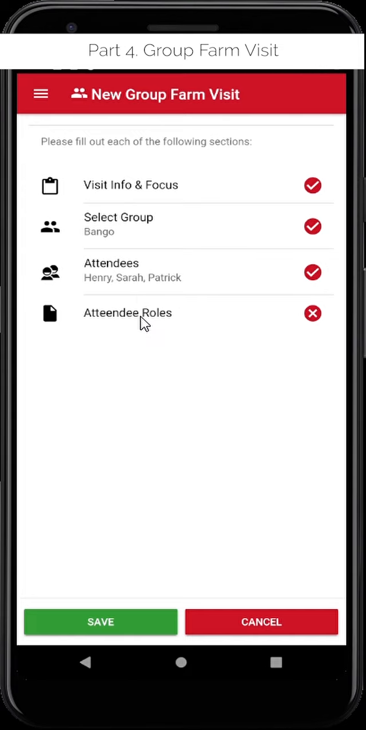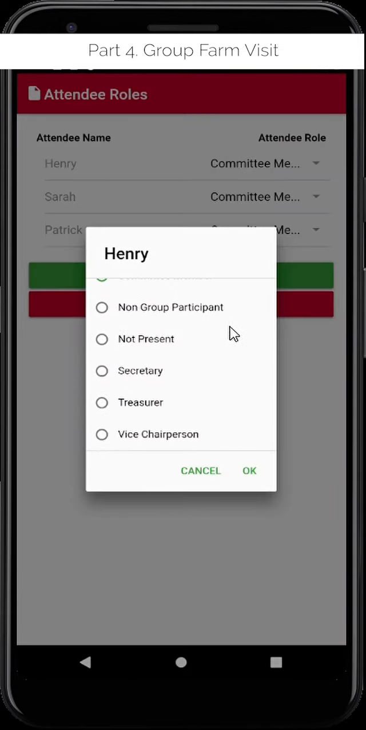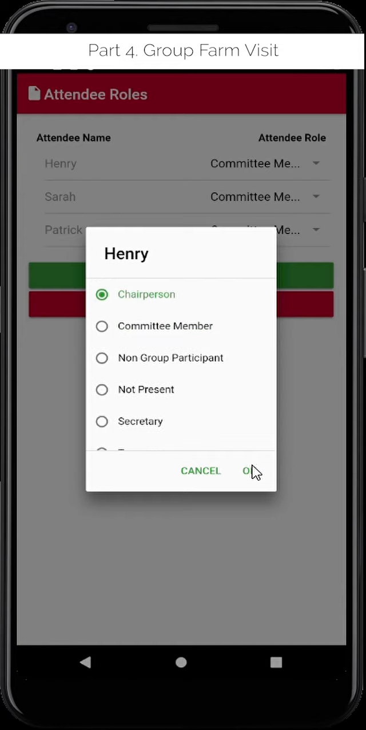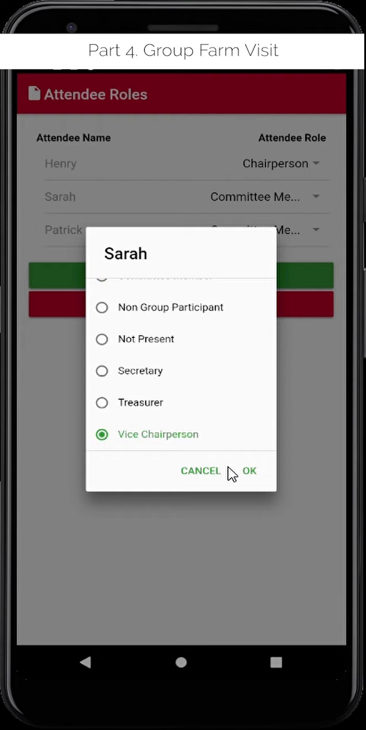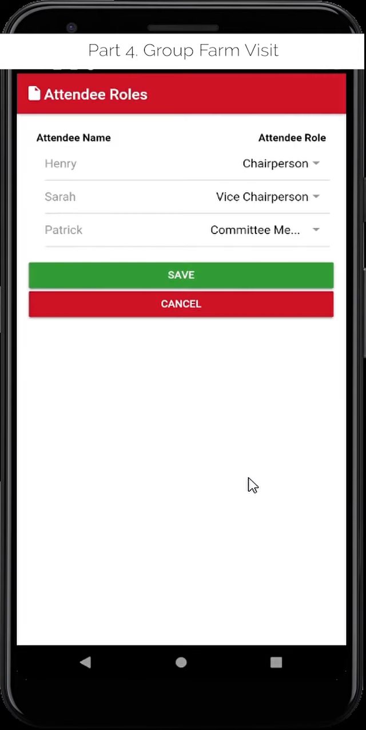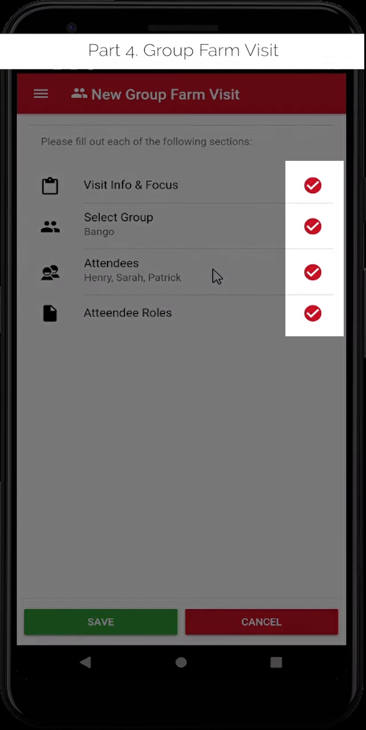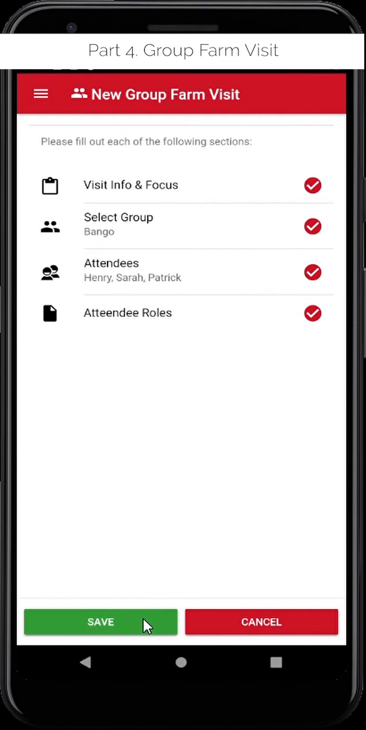Finally, select the attendee roles. Assign a role to each attendee and click Save when you are finished. Now that we have gone through each form, we see there are 4 checks. We are ready to save our group farm visit.